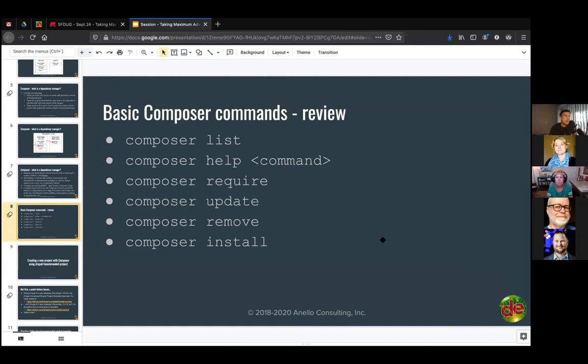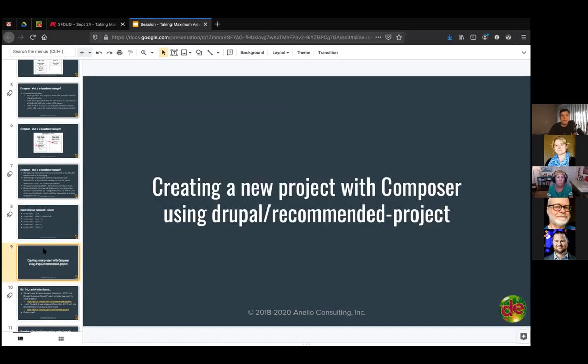The last 4 are usually the ones that Drupal developers are most familiar with. Composer require to add a new dependency, including Drupal modules. Composer update to update a dependency. Composer remove to get rid of one, and Composer install to basically look at the manifest and install all of the dependencies. And we'll talk about that in a bit.